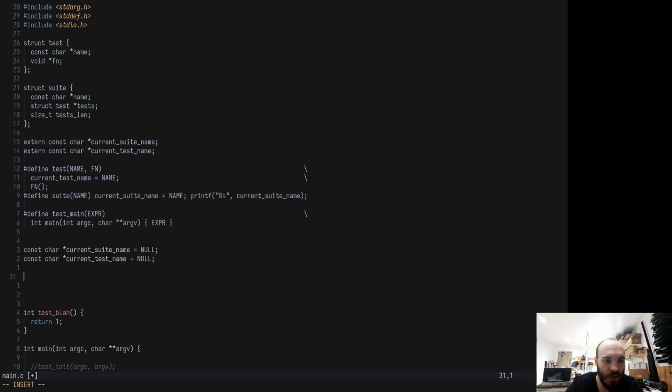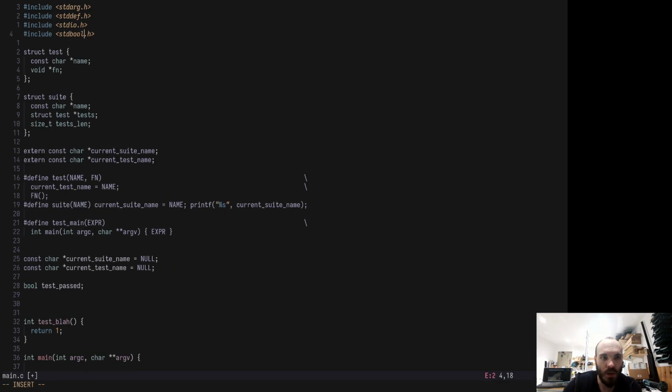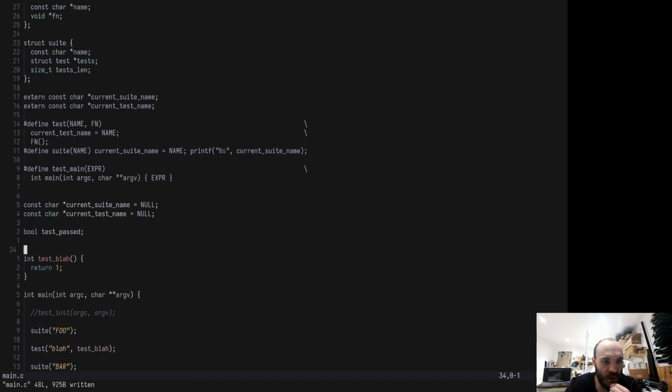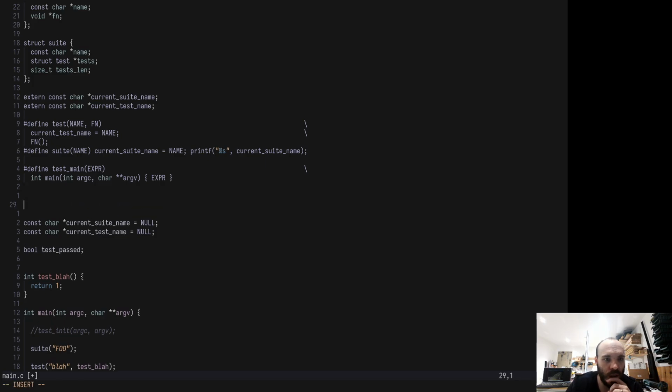Right, and then I'm going to have a bunch of state stuff like bool test passed. It doesn't find bool automatically. All right, let's do that. Okay, and that way I can just figure out if it passed or whatever. I just need to prepare some stuff.